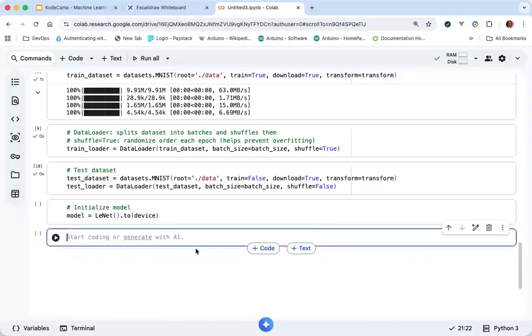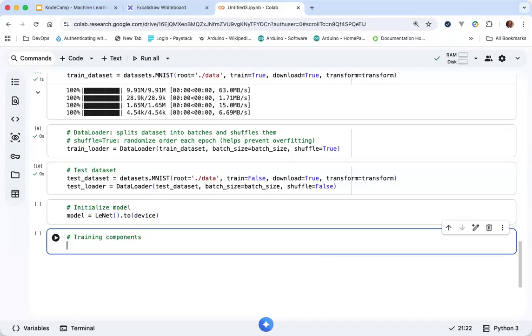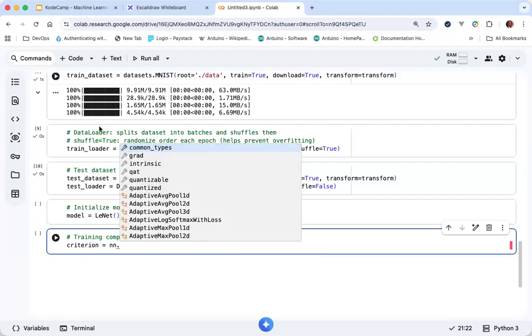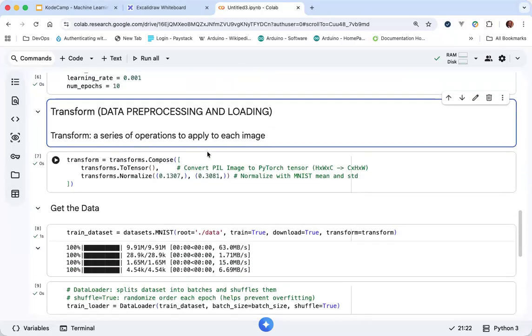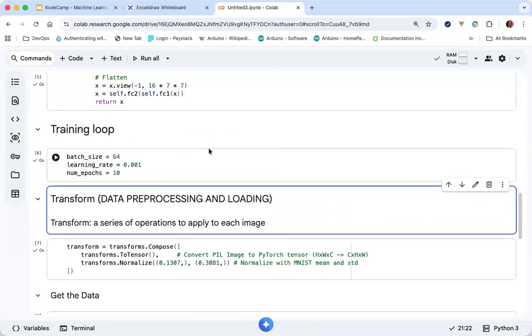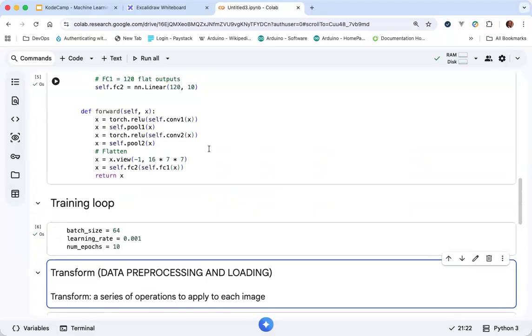Now we create the other training components. We'll start with the criterion. The criterion, of course, is your loss function. In this case, what would be our criterion? We are doing classification, so we are going to use an entropy. But which entropy? Are we using a binary cross entropy or a categorical cross entropy?